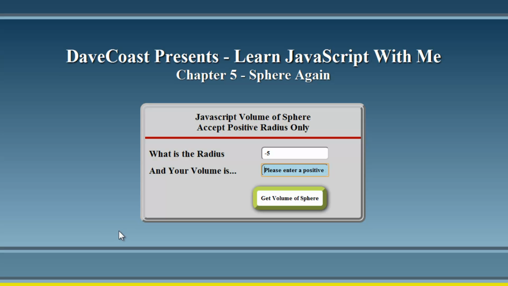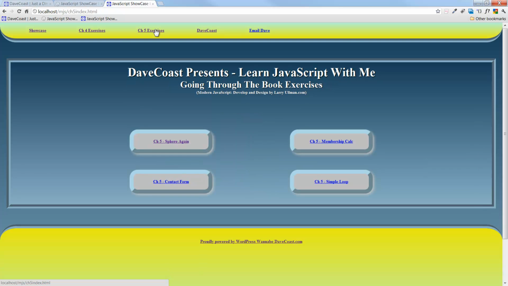Those are generic concepts for any language, and the goal here going through chapter 5 is learning how those concepts are applied in JavaScript. So sample number 1 is this sphere again, and if a negative value is put in, I return a message into that box. When we look at the code, you'll see an if statement in there. So let's go back to the chapter 5 exercises.